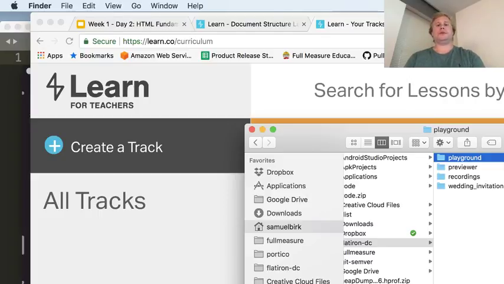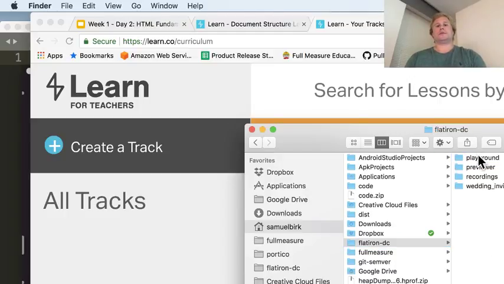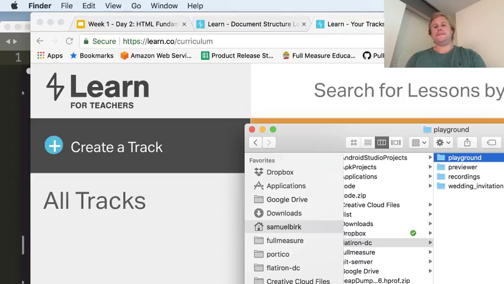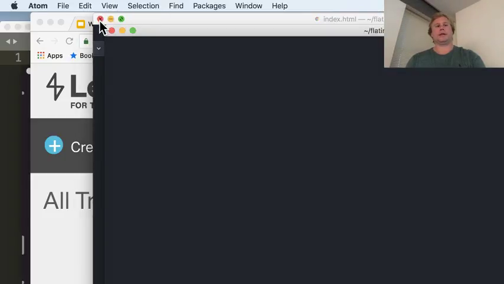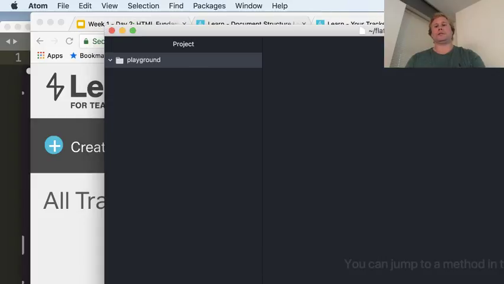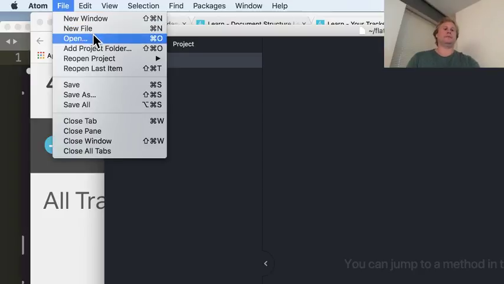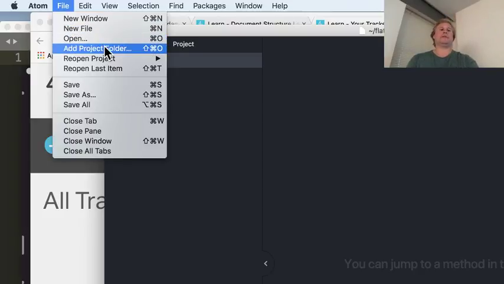And then, if you have Atom open, and if you're on a Mac, you probably want to do the option keep in dock thing. But you can just drag Playground onto Atom, and it'll open it for you. Or alternatively, you can go File, Open, probably Add Project Folder, and then go find it.